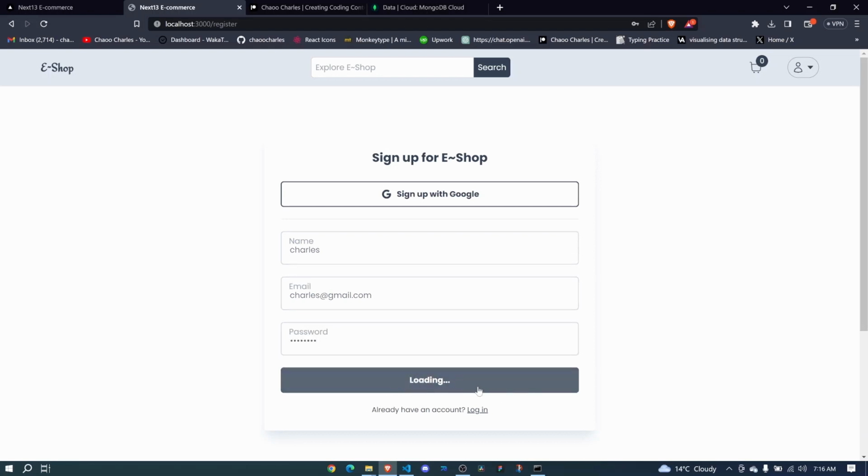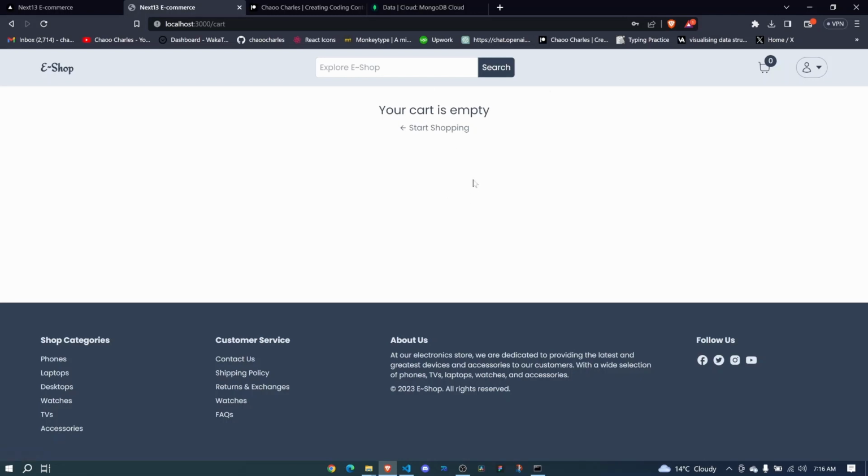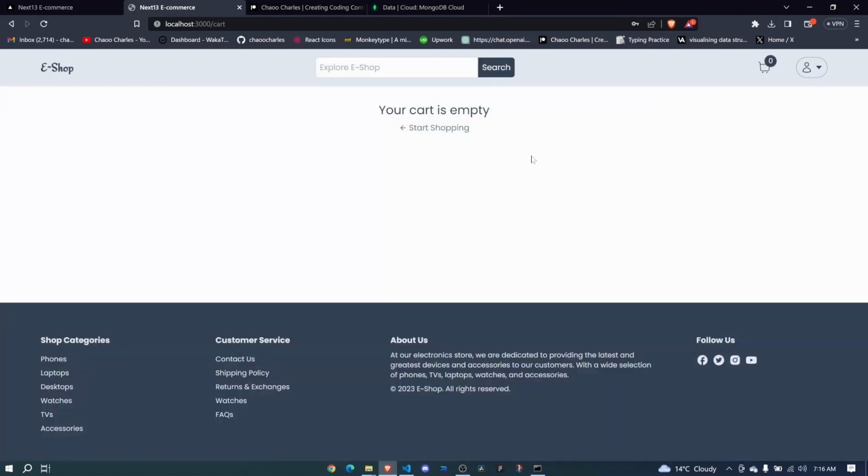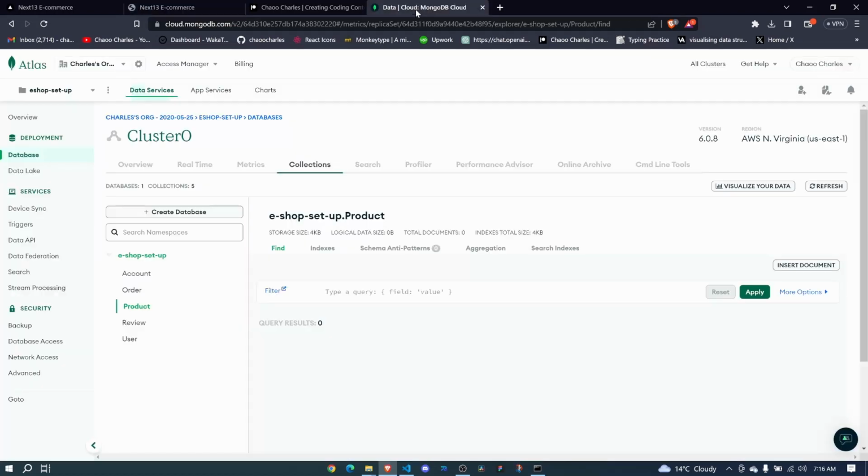It's loading. Give it some time. Let's see if it works. Account created. Awesome, that's a good sign. It's loading. Logged in. And when I click here, you no longer see login and register. So this means that our auth for email and password is working.